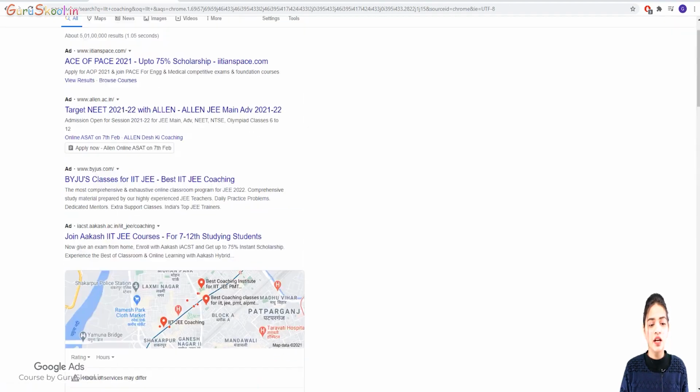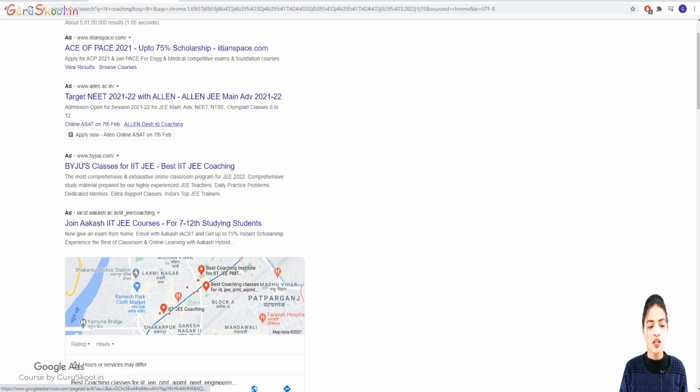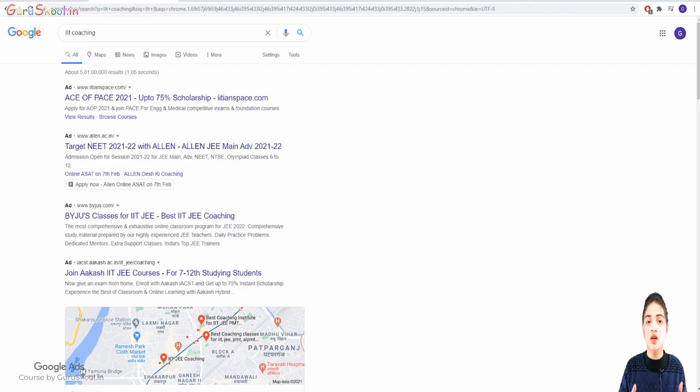And look at this. They didn't mention any kind of extensions. I'm sorry for that. They just mentioned the display path, the headline, and then the descriptions. Nothing else. Now it says view results, browse courses, whatever. You can do it by yourself. So this is how the extensions look.